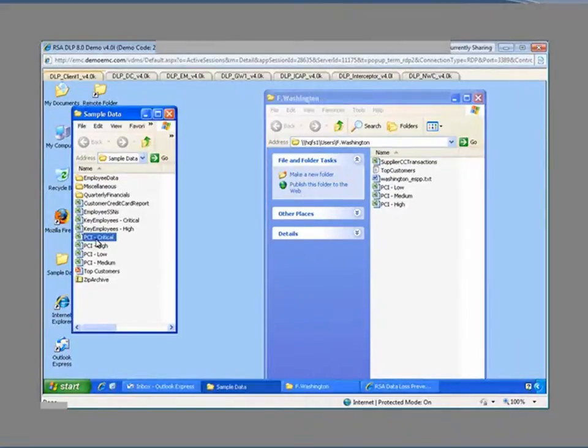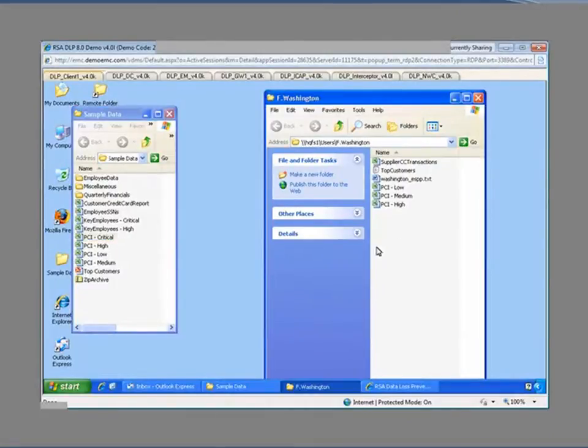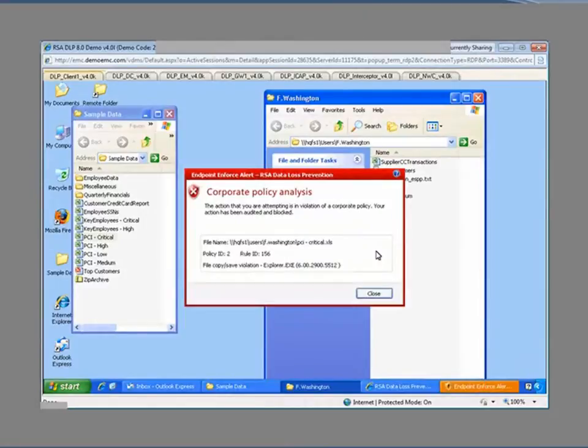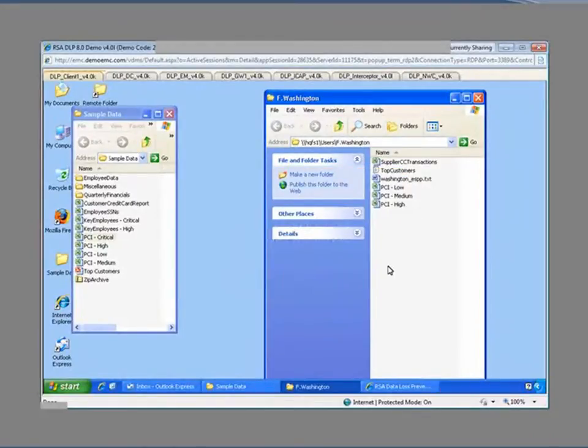When I do this, I also get an endpoint enforce alert, but in this case we can see that I do not have the option to justify my action. All I can do is click on close, and DLP blocks the transmission, and I can't copy that file. That had over 200 credit card numbers in it. That's not something you want getting outside of your organization into the wrong hands. So the way we have our policy set up is that it will let us justify a PCI high file when it comes to DLP endpoint, but not for a critical document like the one we just tried to copy.